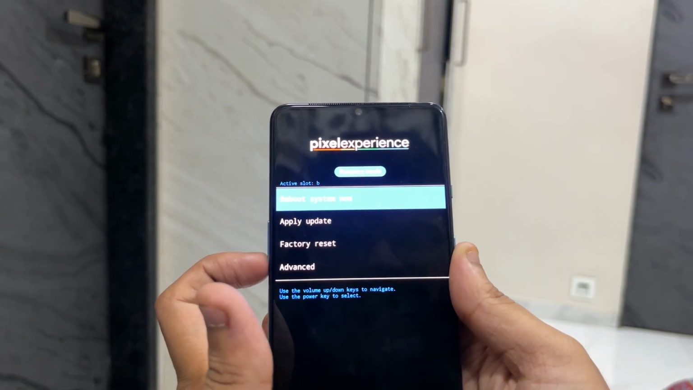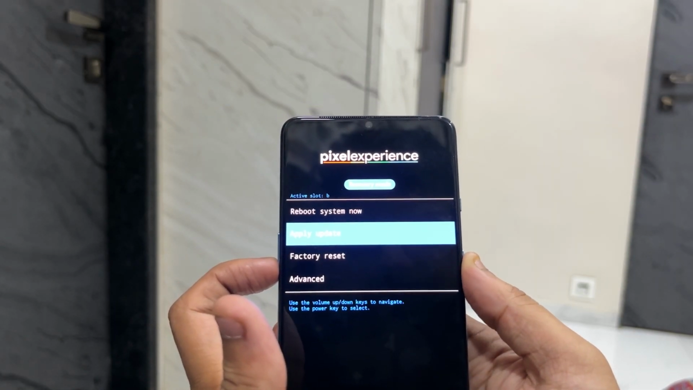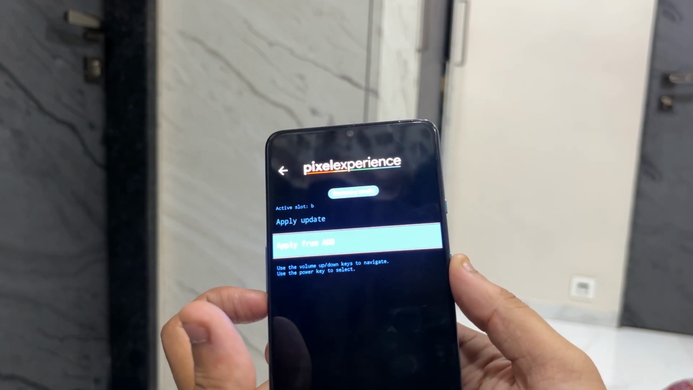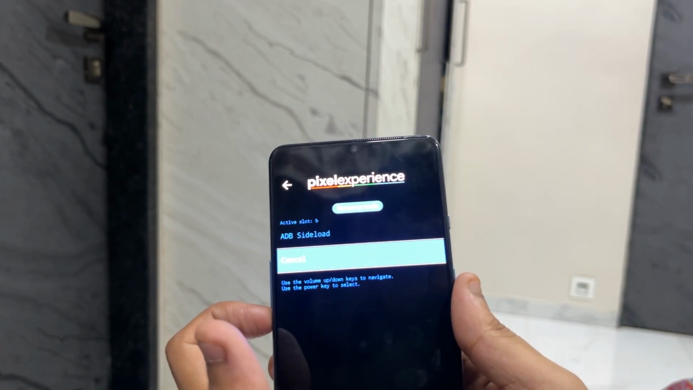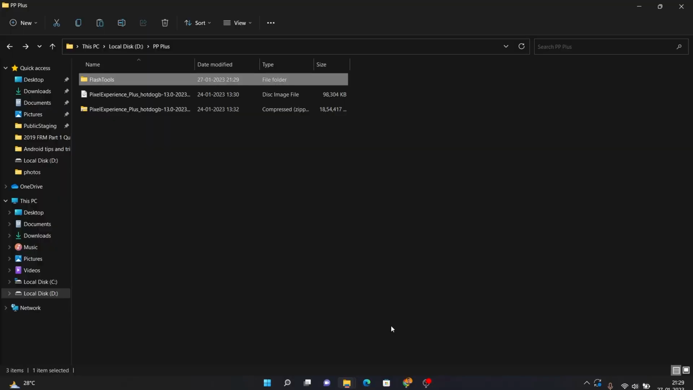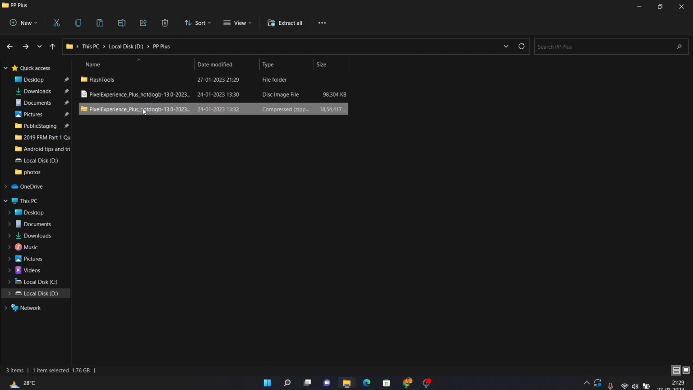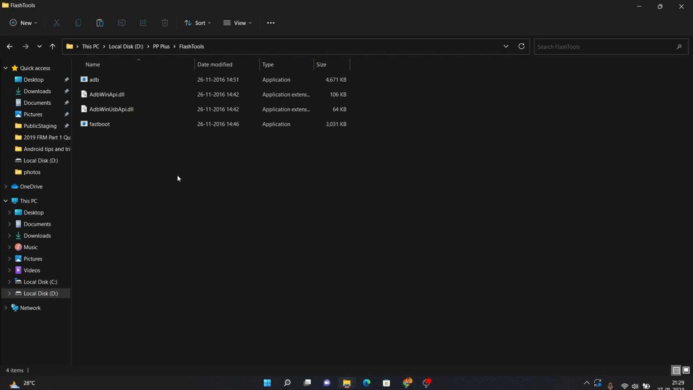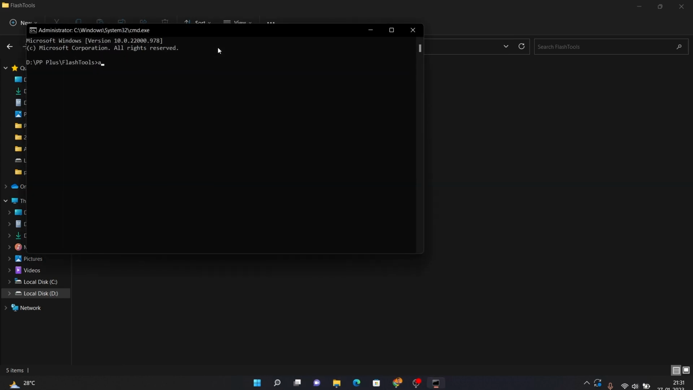Once you're on this screen, click on the volume down key to go to apply update. Then again click on the power key to apply from ADB. Once you're in ADB sideload mode, switch back to your PC. Once you connect your device in ADB sideload mode to your PC, download this file called Flash Tools from the description below. Cut this Pixel Experience file and paste it in the Flash Tools folder. Once you have moved your file, click on the search icon on top and type in CMD. After that, type in adb devices and press enter.